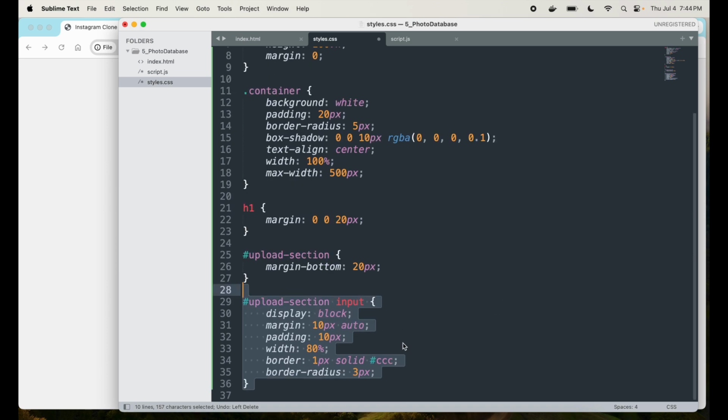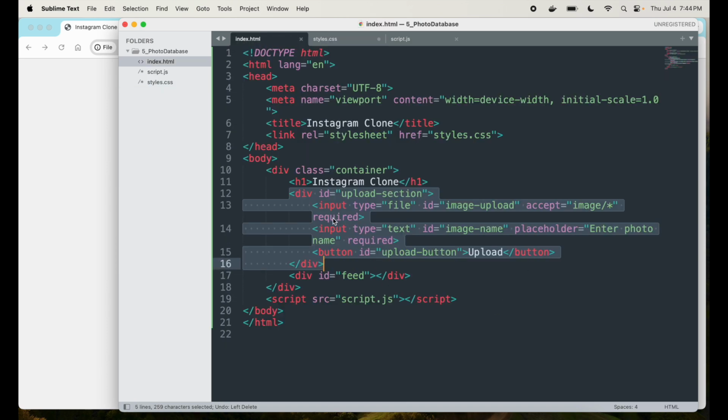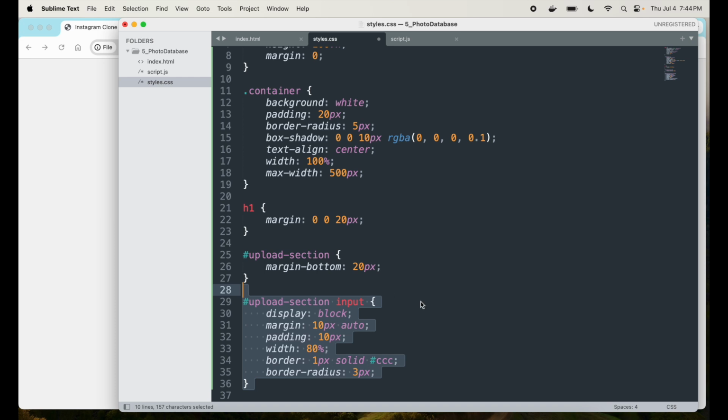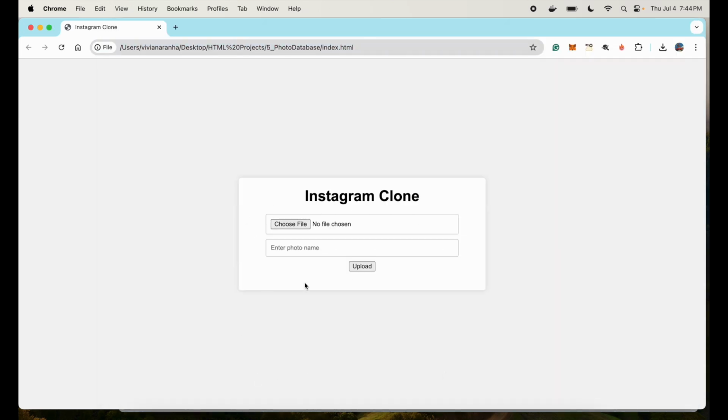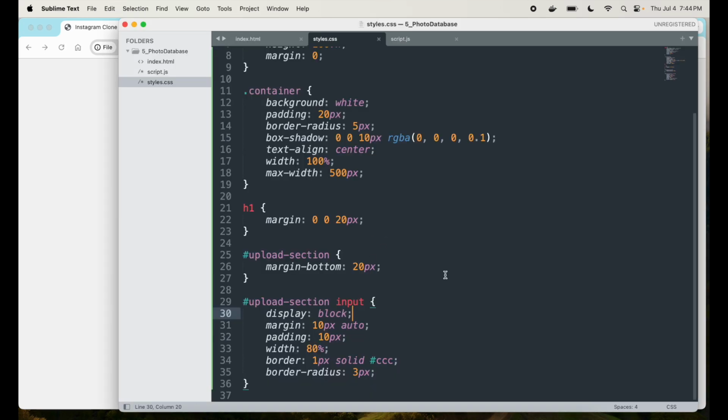Then to the upload section input, which is the input items inside here, I'm saying display block, margin 10 pixels auto, padding of 10 pixels, width is 80%, border is 1 pixel solid #CCC, a little gray color, and border radius is 3 pixels. So this will make it look something like this, a little cleaner. And if you see, I can add some text here and I can pick the picture from here. Everything works, just that the magic has not yet happened, just the styling.